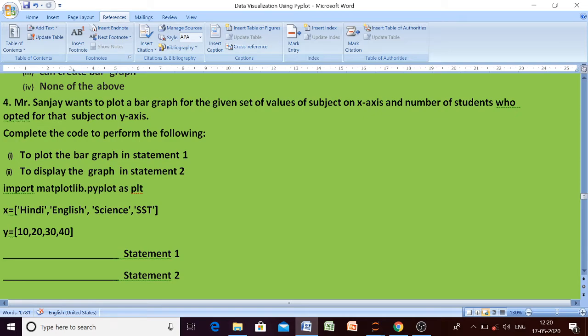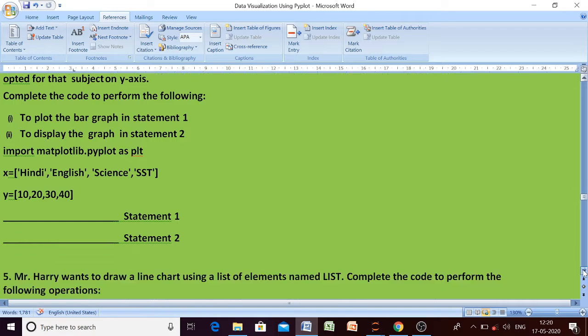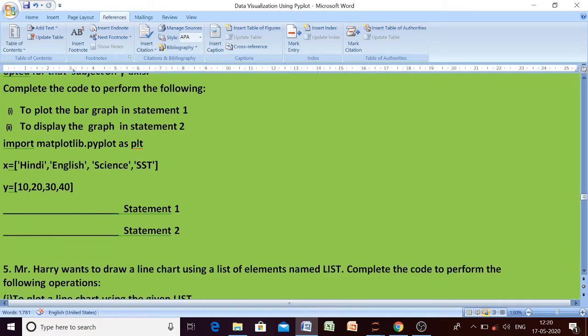Two blanks are given and we have to fill those two blanks. In statement 1 we have to write the code to plot the bar graph. What should be written? For a bar graph, we have the function bar and we have to mention the x and y. So here we will write x comma y, that's it.